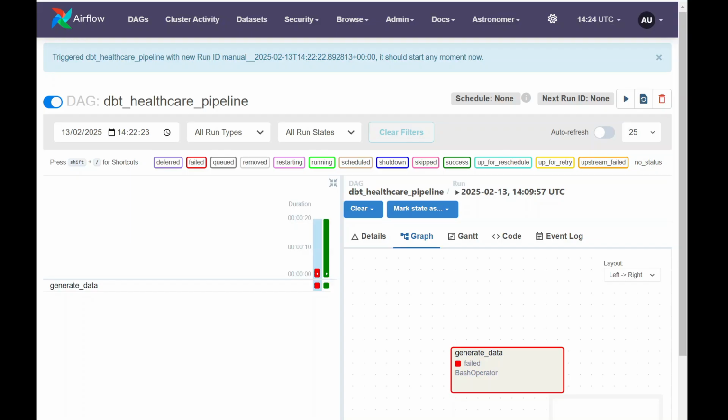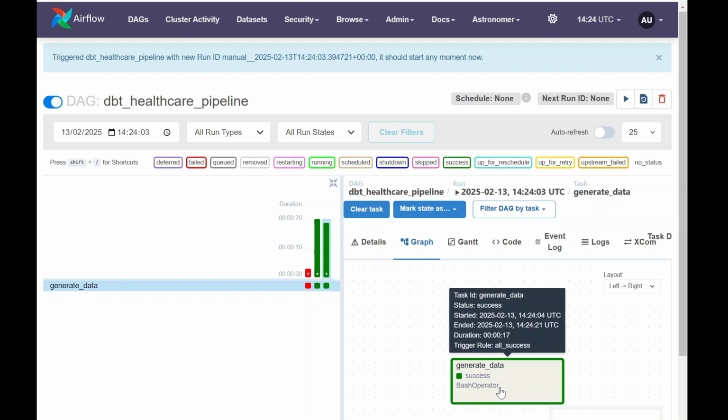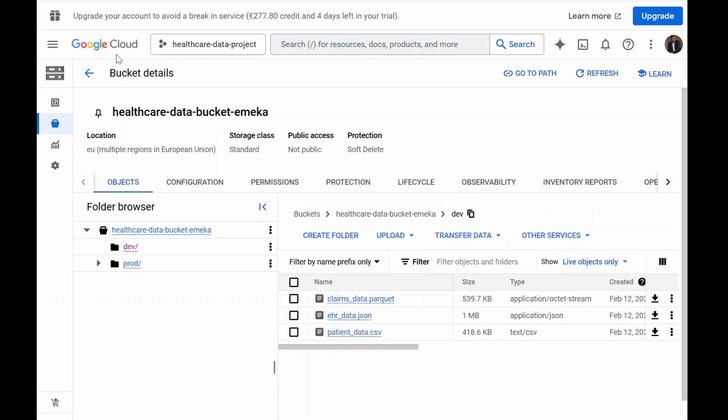So we are within the Airflow UI. Let's trigger a run. Let's view the graph. As you can see, it's green, it's running. It has finished running, and you can see it shows success. That means it ran successfully. So let's view the outcome in the Google Cloud Storage to see if our bucket is loaded with the raw data. Let's reload.